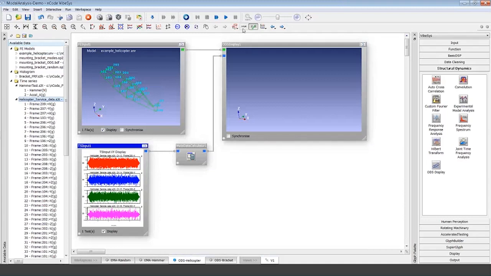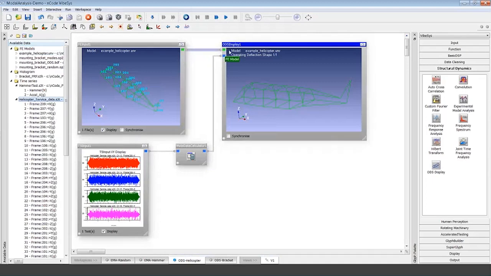So let me press run. That's the ODS display glyph. It requires the input geometry and this signal, right, in inputs. The thing is, now I need to associate those signals with the various nodes.